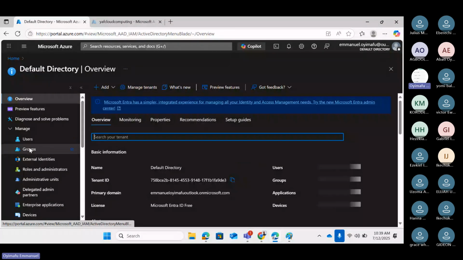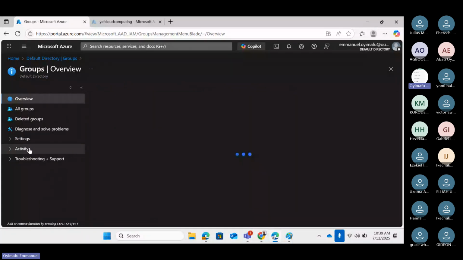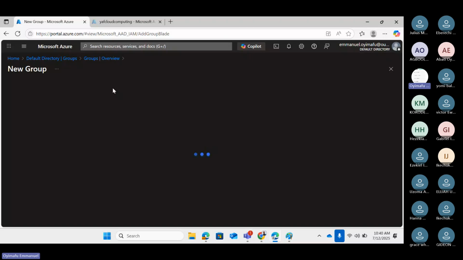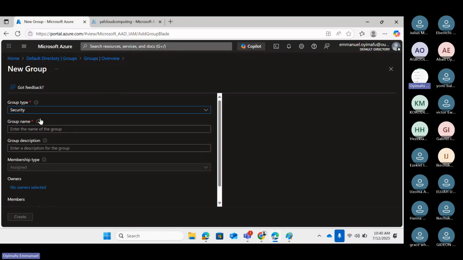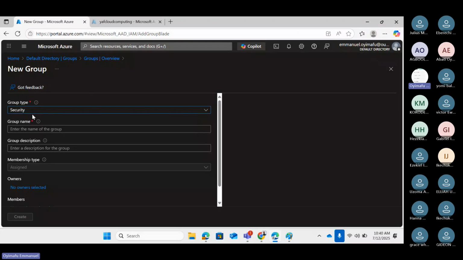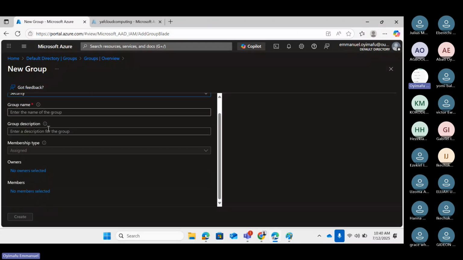If we click on groups, we are going to be creating users, but I just want to show us how the Microsoft Entra ID portal looks. Here, I don't have any group. But if you want to create a group, once you click on new group, it will show you the groups you can create. We have security group and Microsoft 365 group. A security group you can use to assign permissions to users.